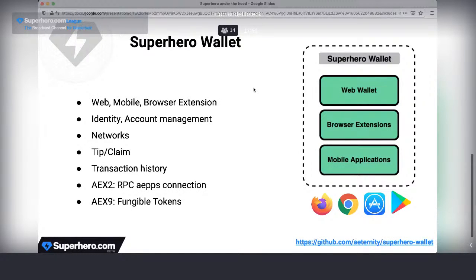Superhero wallet first is a generic aeternity wallet, which means it allows the users to interact with the Aeternity blockchain, to manage their identity and their accounts. Users can also manage the networks that they connect to and see all of the transaction history they've made and everything else that a traditional wallet allows users to do in the blockchain space.